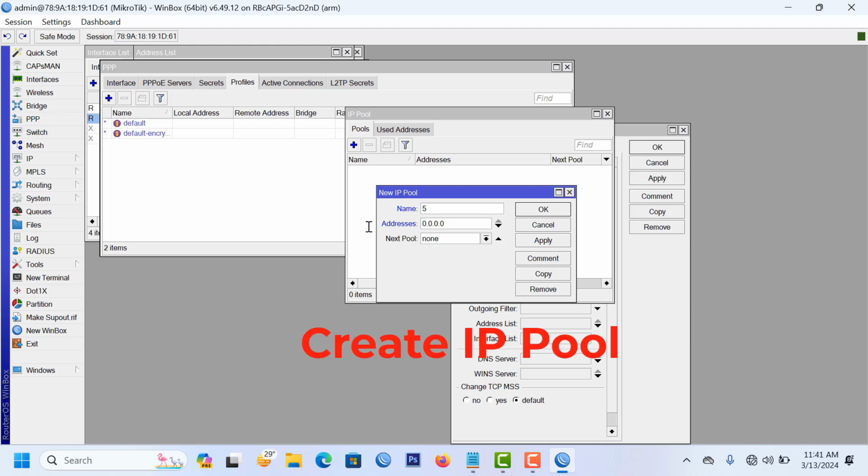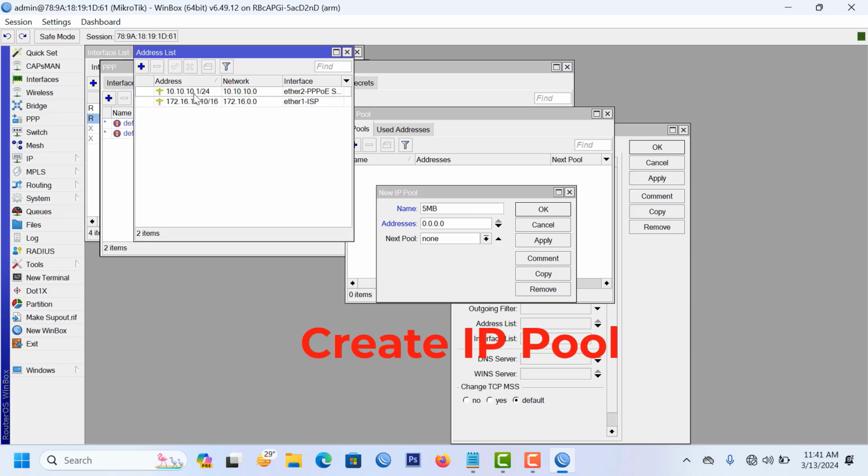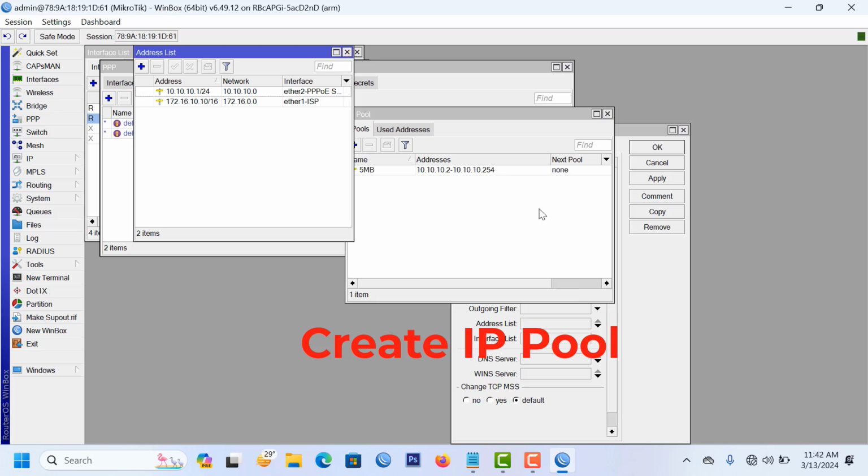For the pool name, you can choose any name. I name it 5 MB. That means all the members of this pool get 5 MB bandwidth. For the PC addresses on my LAN interface, the range is 10.10.10.2 to 10.10.10.254. Okay, apply.